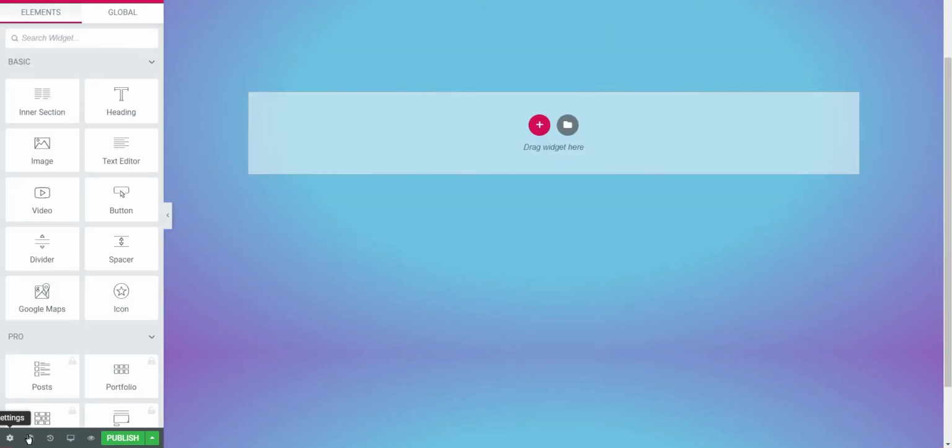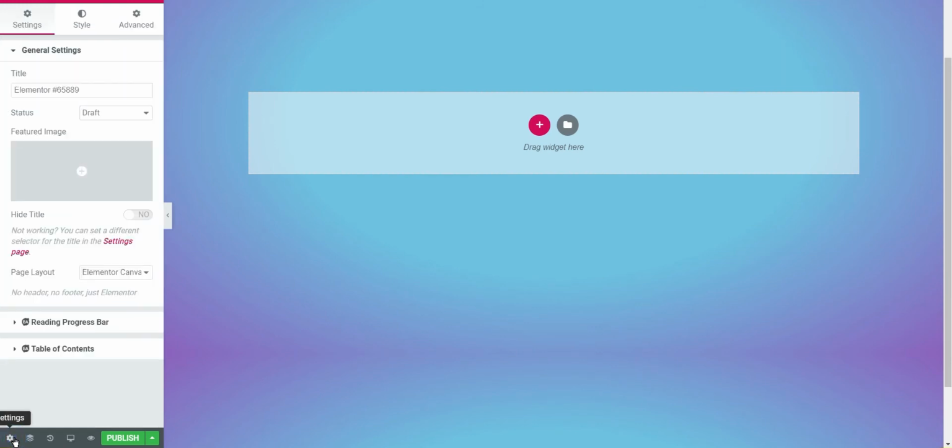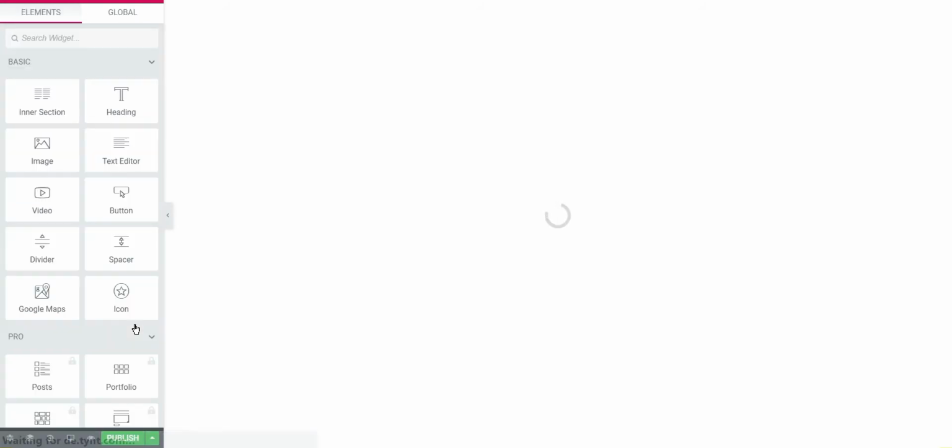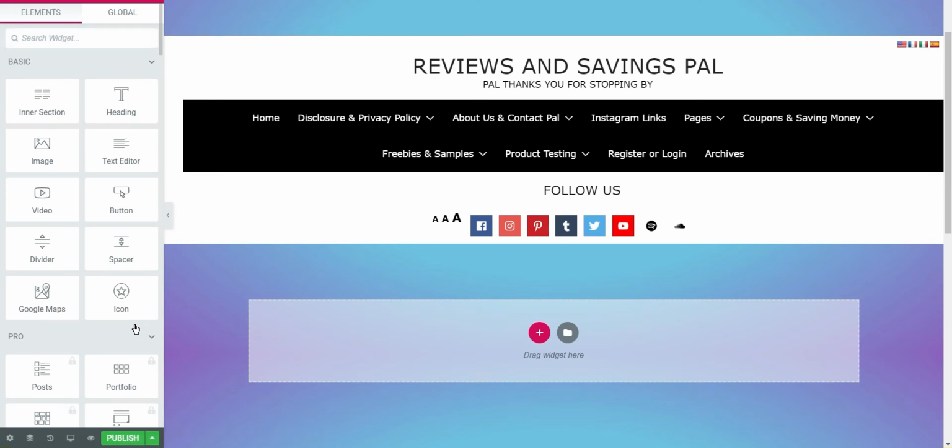So let's go back to the other view really quick, and I'll show you when you just want to do the Elementor full width. So we'll stick with the Elementor full width because that's what I used the other day. But again, everybody can use it differently. So the full width, as I mentioned, allowed me to keep my page banner and my header and my footer basically.